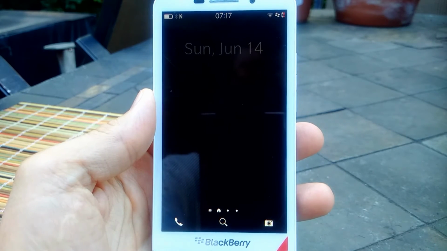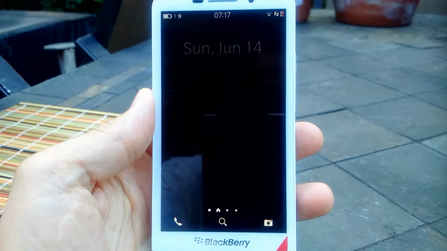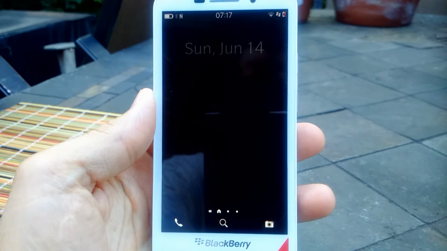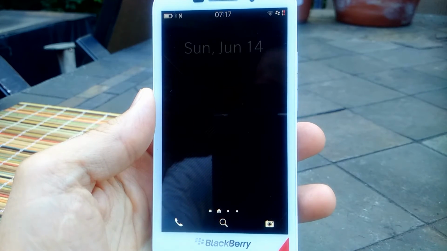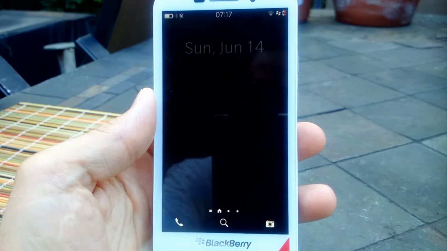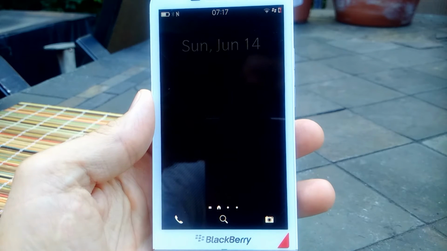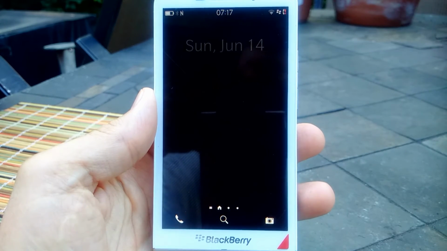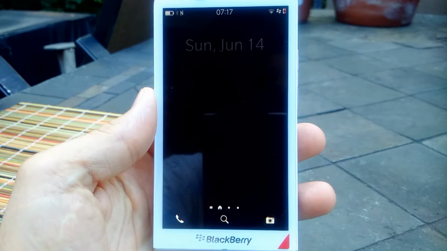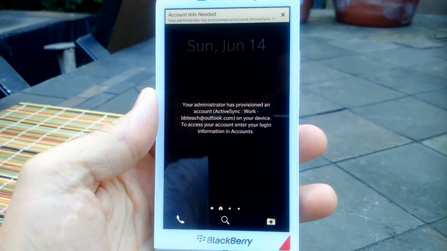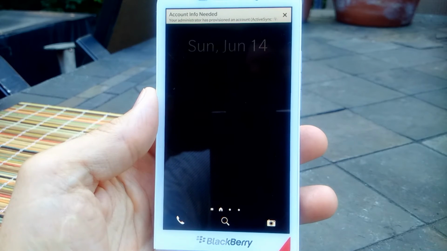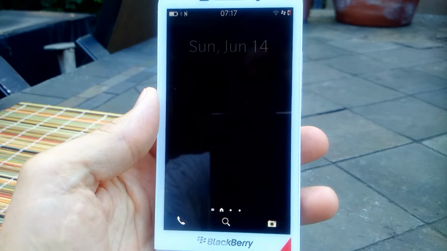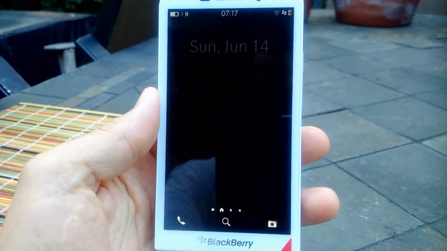It's going to prompt us for the password when it gets the account. We're waiting to see if BES12 Cloud will send the instruction to set up the account. Should do it quite quickly. And there it goes. So of course we just put the password in and we'll have the account. So let me do that now. I'll pause the video while I do it.